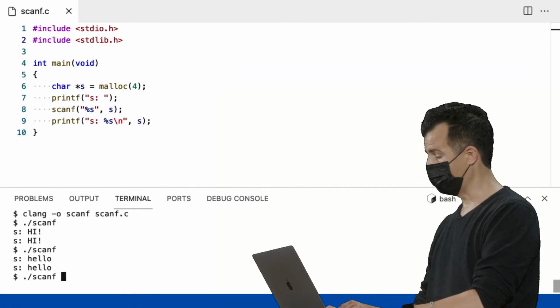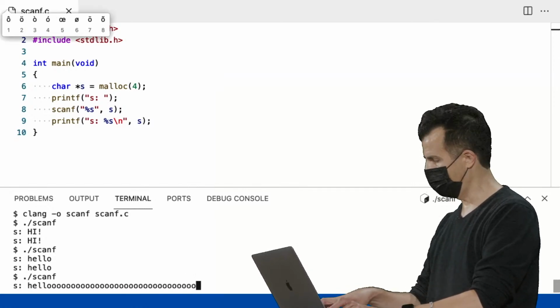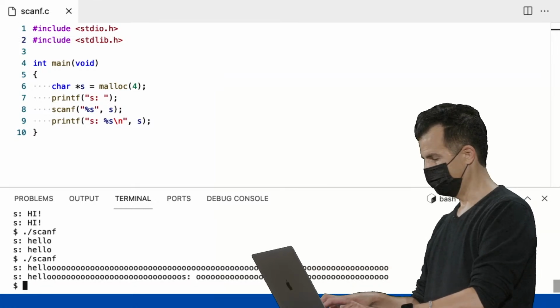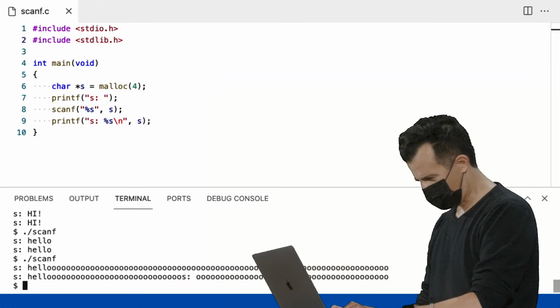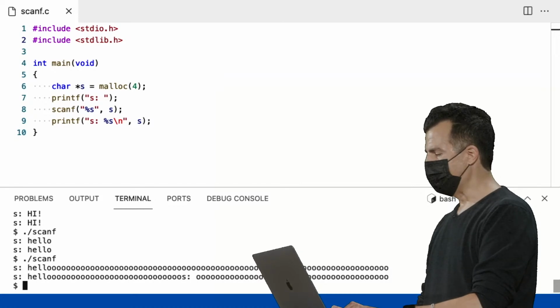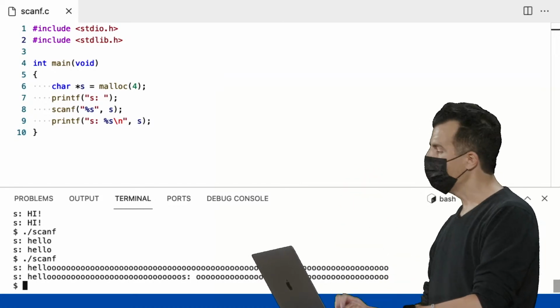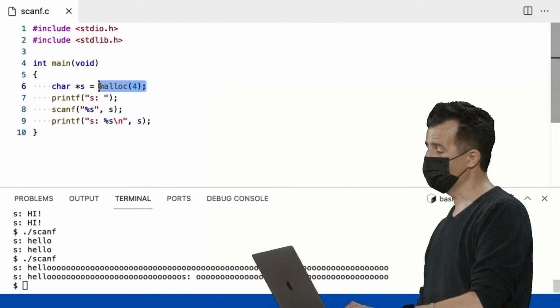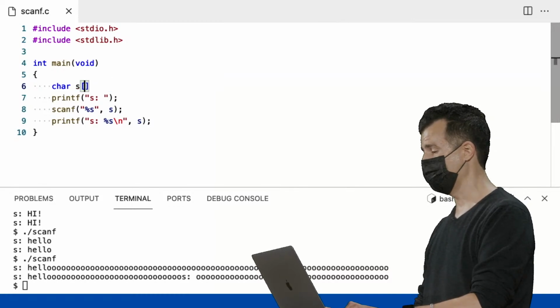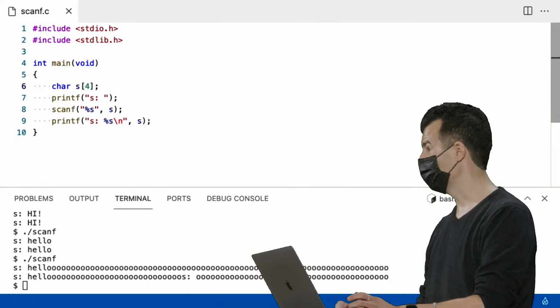Still works, but I'm getting lucky. Let me try a hello. Damn it. That still works, too. Sort of, but not quite. There's some weirdness going on there already. It turns out I could also do this. I could actually just say char star 4 and give myself an array of 4 characters.